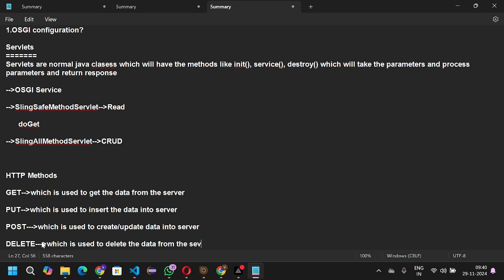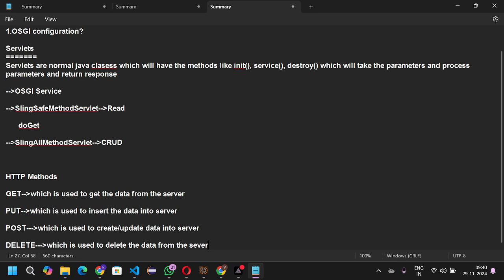So these are the HTTP methods, the normal methods. When you give the get method, then internally the doGet method will execute, and it will take the parameters, process them, and give the response to us.